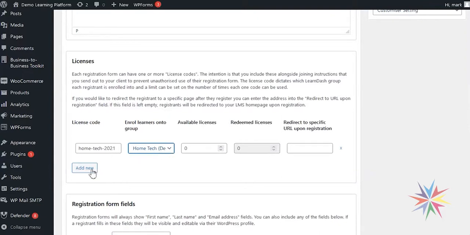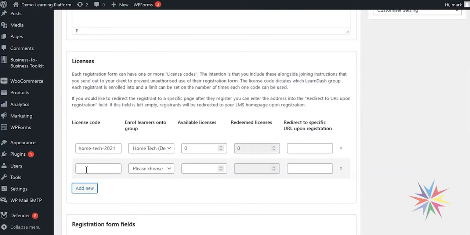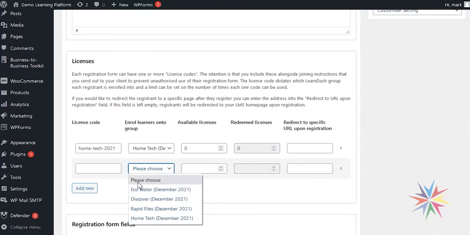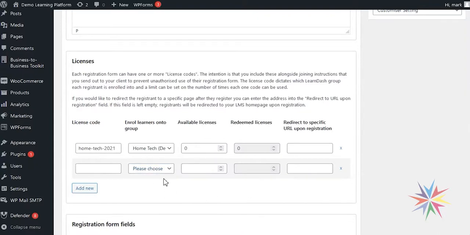But you could equally have multiple codes here that separate HomeTech members into different cohorts. So you might have a HomeTech January 2022, for example, and that would send people into a completely different group. So via one single registration form, you can send learners into different LearnDash groups depending on the code they use.